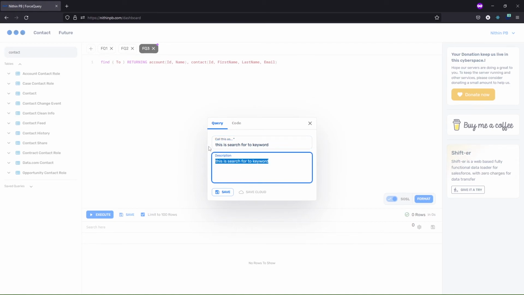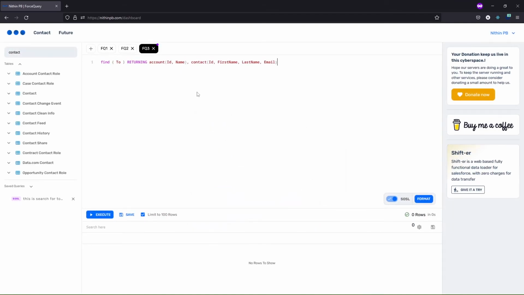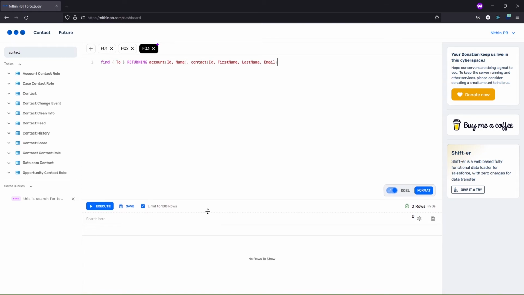I'm just using the same title and description. So let's click on save. It saved to the local. So if you are in incognito, you can't use this option effectively. Make sure you are not in incognito, because I'm using local system storage for storing this result. So let me close this, and that's it with the SOSL as well.